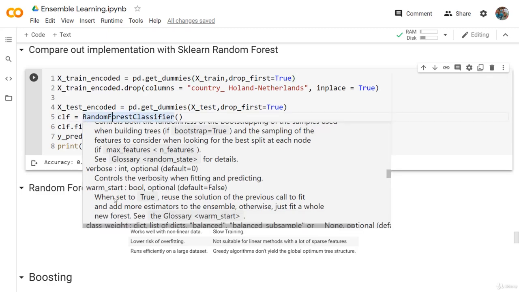Warm start, if you set this to true, right, it's by default false, then it reuses the solution of the previous call to fit and adds more estimators to the ensemble. So what this will basically do is that if we run the fit function and then run the fit function again, then it will start from where it stopped, okay? So it will add more estimators instead of starting from the very beginning.